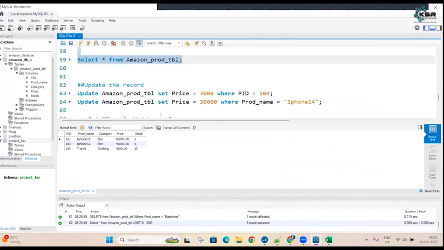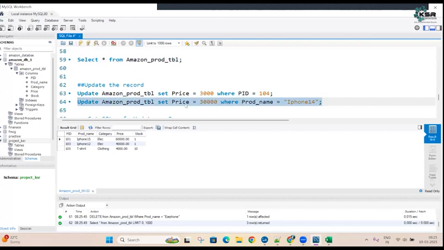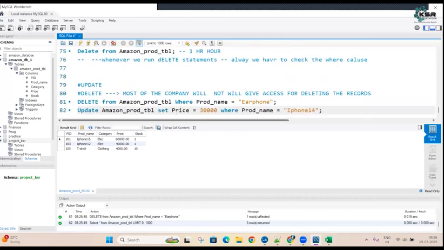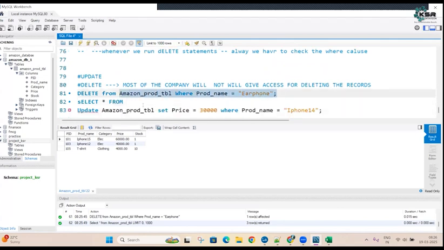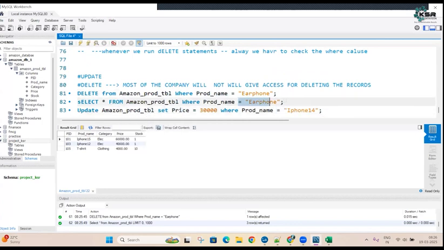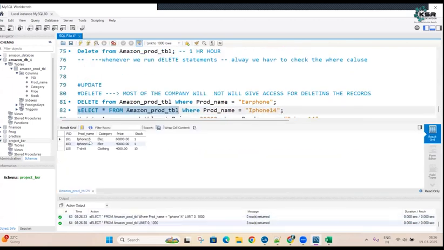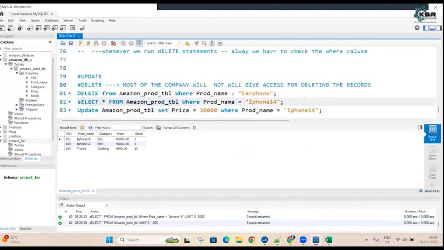Same thing for an update. Now I need to update for this iPhone. Always go and do what? Select star from this particular iPhone. Once you select this, oh, is there no product iPhone? Let me see. There is no 15. Okay, there is no 14.